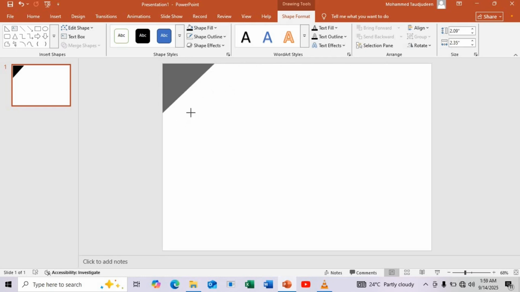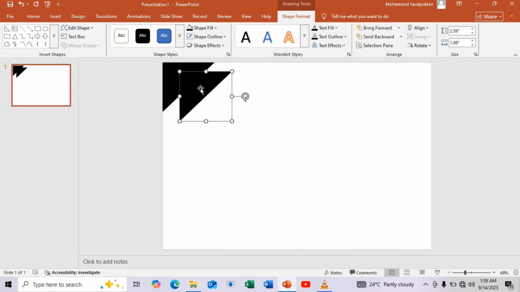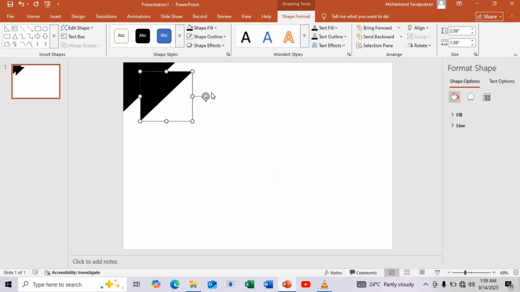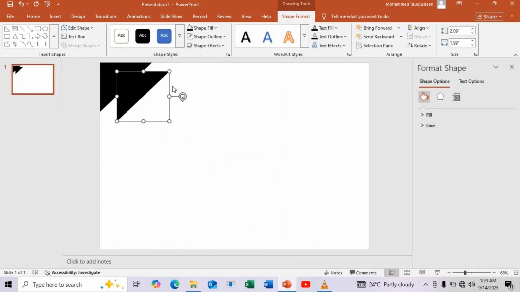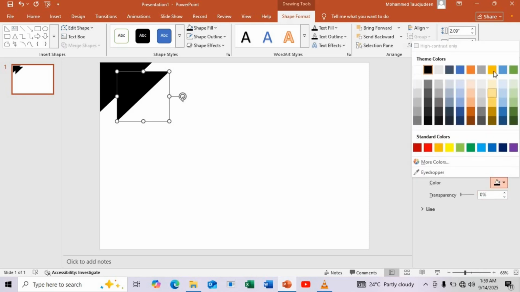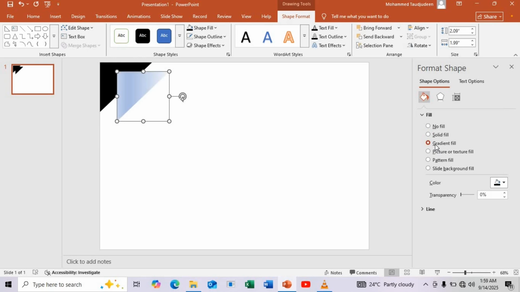Alright, so I'd like to reduce this one a little bit like this. So I'll duplicate this one also this side by pressing and holding the control key and dragging to duplicate. So this one, I don't want that color to be black. I'll rather format it to a different color, and that color I want it to be gradient. So I'll choose the shape fill, and I'm going to choose gradient.